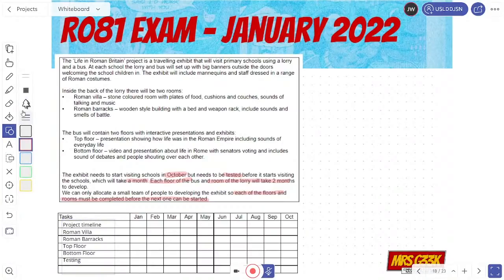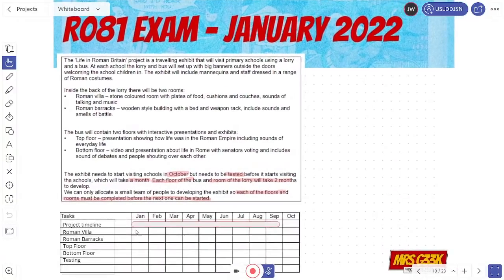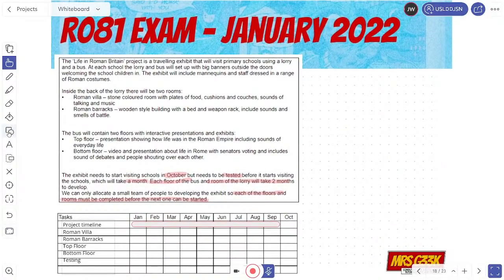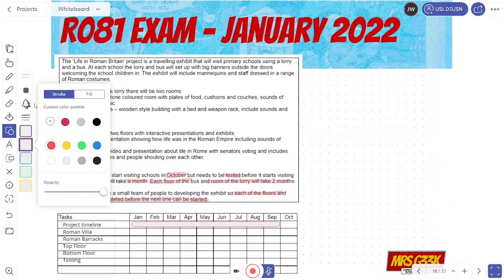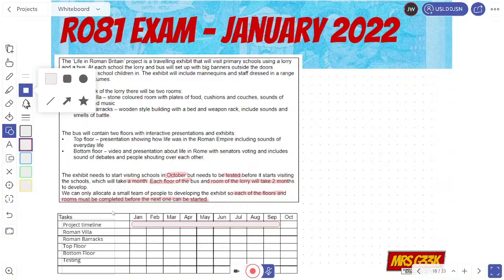So I'm just going to draw a little box here. Now obviously in an exam you would draw this in pencil, but your project timeline is from here to here. Then your Roman villa, so I'm going to start that. That's going to take 2 months to do. So that's going to go here. Oh my goodness, no, it's not going to go there. I thought it would just let me draw another box, but apparently not. Right, let's draw another one. Here we go. Yep, thank you very much.